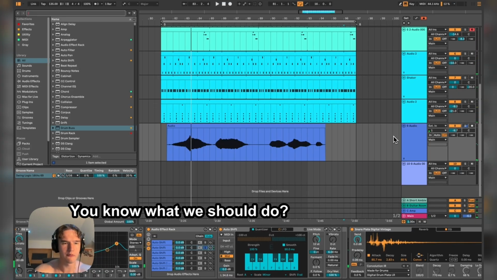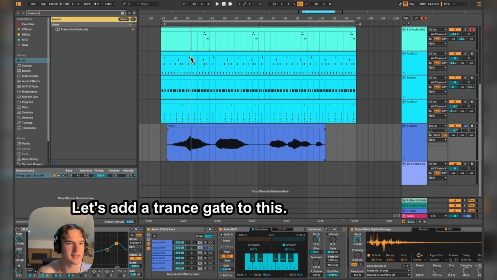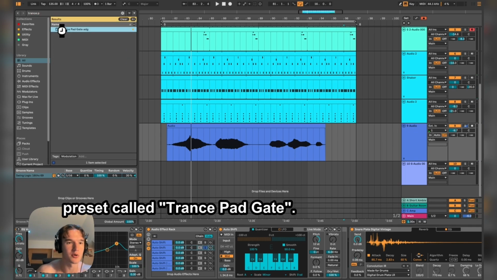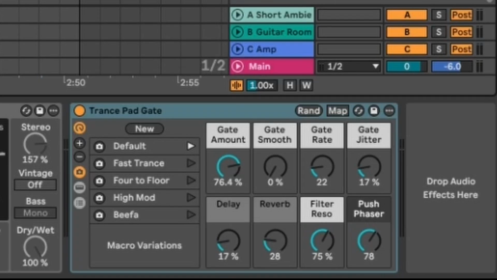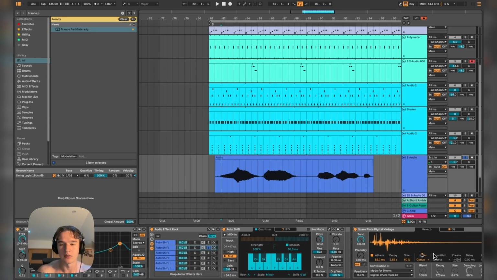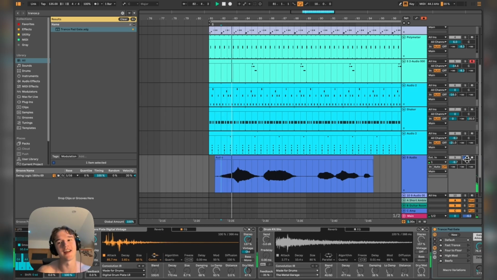You know what we should do? Let's add a trance gate to this. I really like this preset called Trance Pad Gate. I wonder how it's gonna sound on our little lead melody here. Yeah.